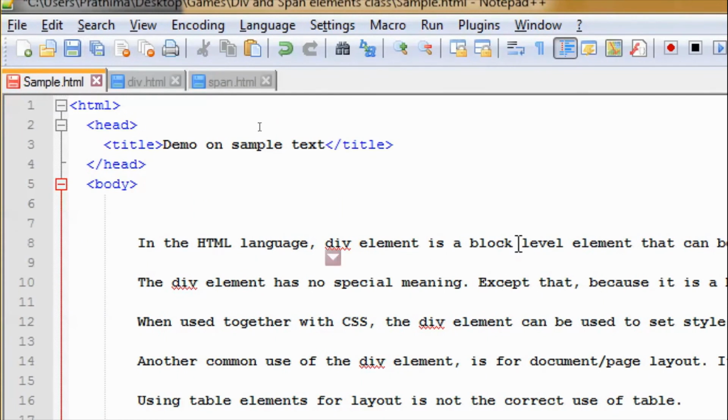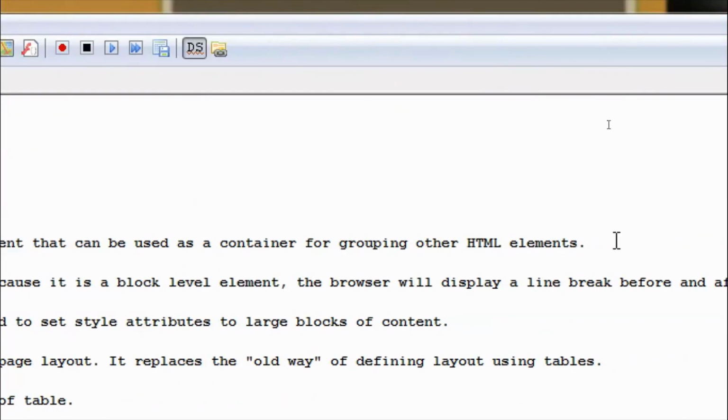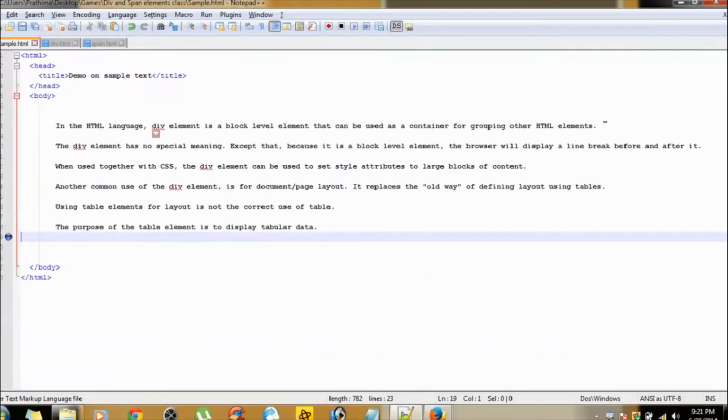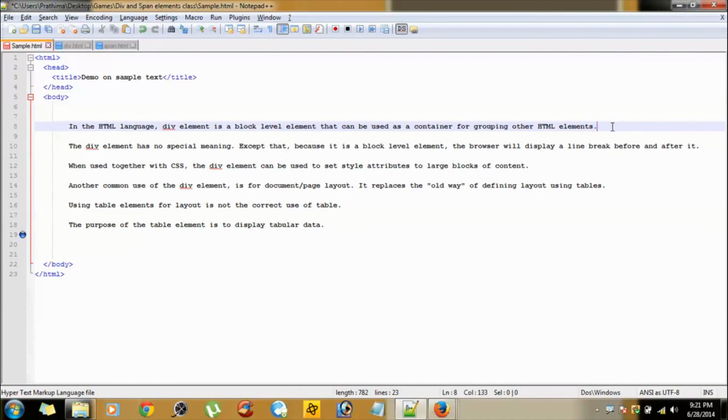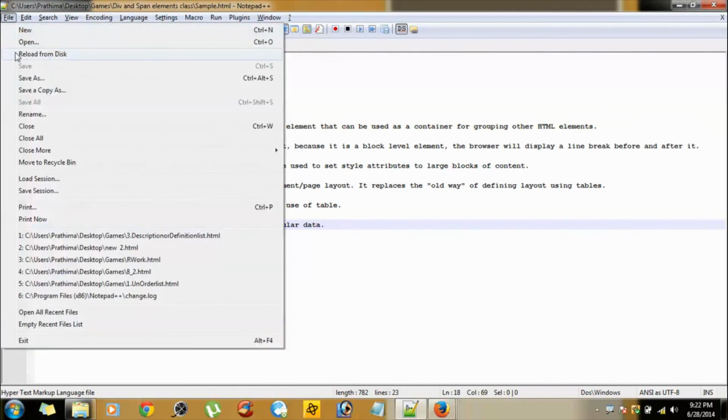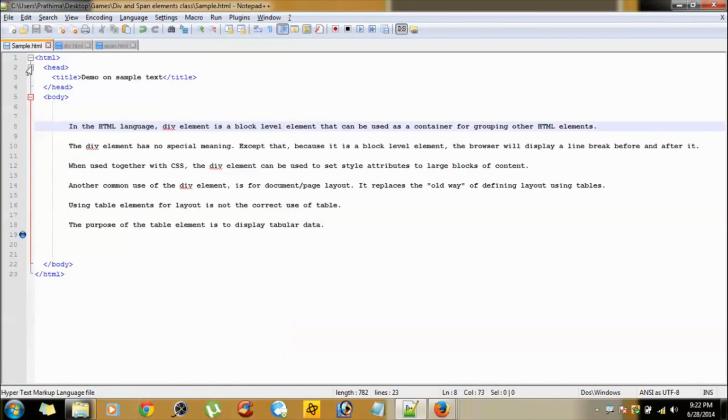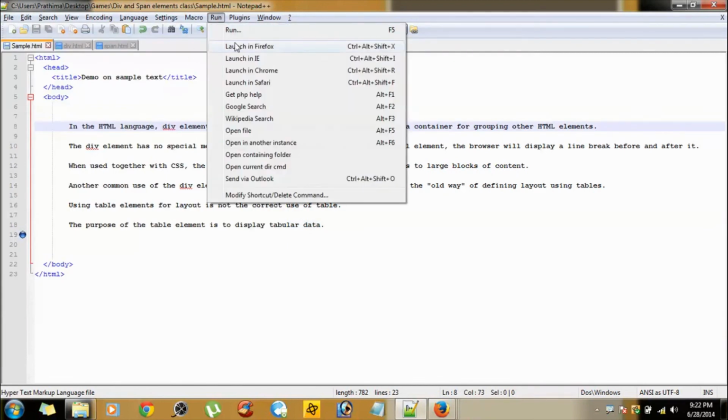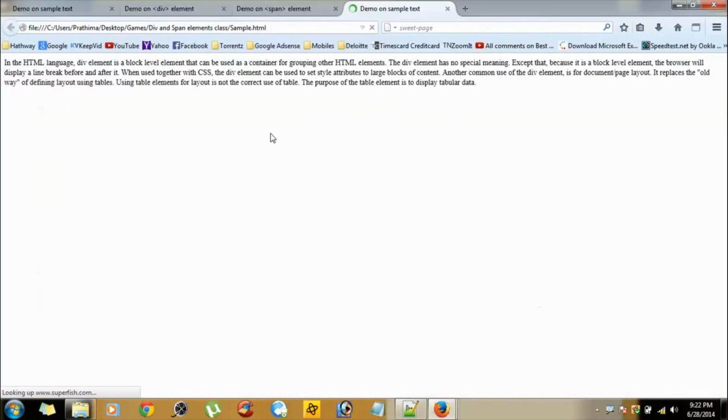in the HTML language, and after this one, I have manually hit enter. I have already entered here, and here also I hit enter, and almost at the end of every line I have hit enter. So if I save this file, it's already saved, and if I run it on any browser, as of now I'm using Firefox, what happens?